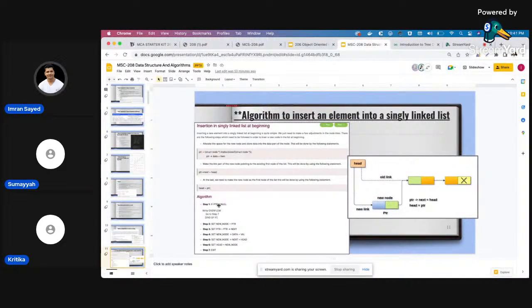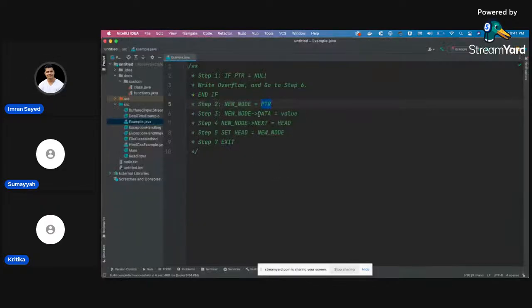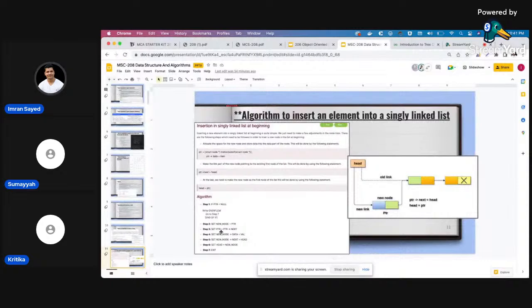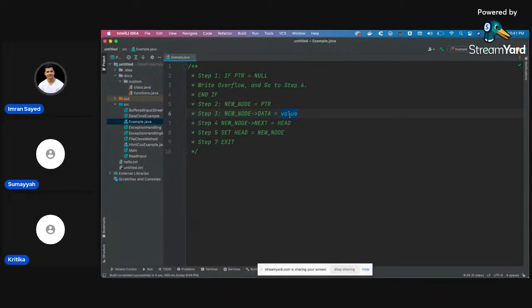So let me go step by step. Initially we check if the PTR is null. If the pointer is null, we write overflow and just exit. If that's not the case, we set the new node equals PTR, which means new node is this. Currently it's empty, it doesn't have anything, but of course it has two columns, where one contains the value and one contains the pointer address to the next one. So it doesn't have the pointer address or the value. Just new node. So we set the new node equals PTR. Then you set new node data.